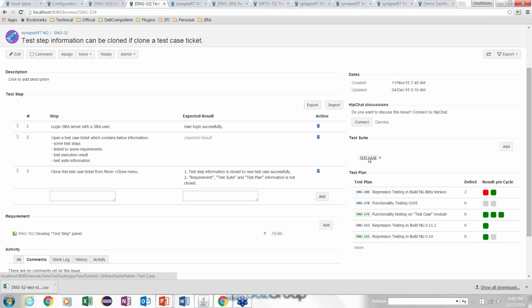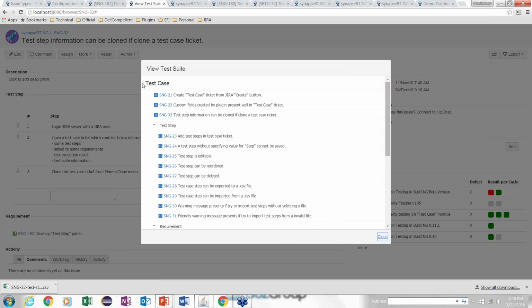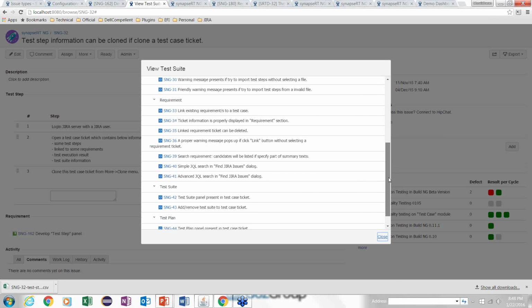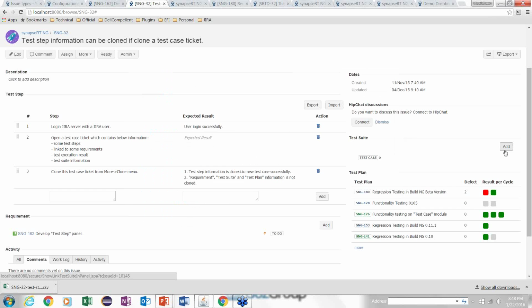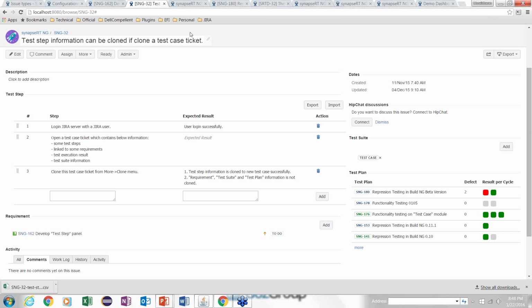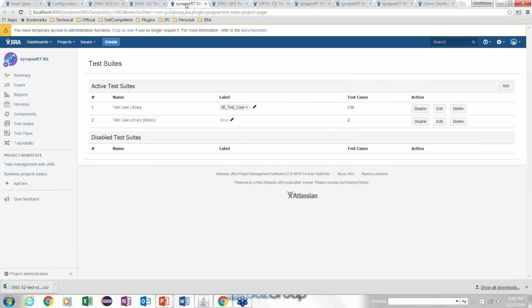So if you click on this test suite link, it's going to display the whole hierarchy of the test suite, wherein you can see what other test cases belong to this suite from here. You can also click on this add button to include this test case into different test suites that are available in the system. So we'll see more in detail about the test suites now.